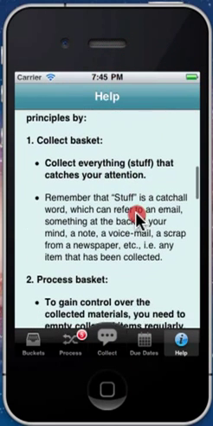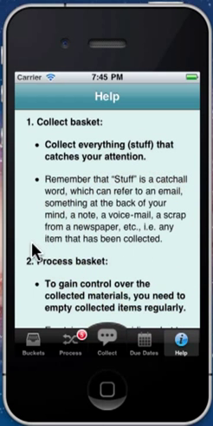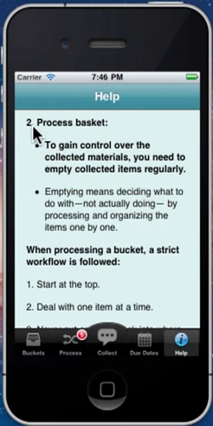So, what we've done here, step 1 was collect stuff that catches your attention. So anything from notes to ideas to what people told us. Now the next step is we want to process what's in this bucket. So the idea is to gain control over these collected materials. We need to be able to empty this process bucket here and just categorize things a bit, so it makes more sense.